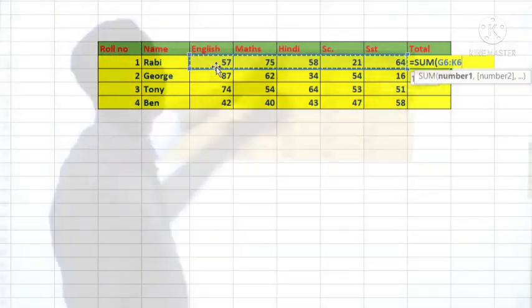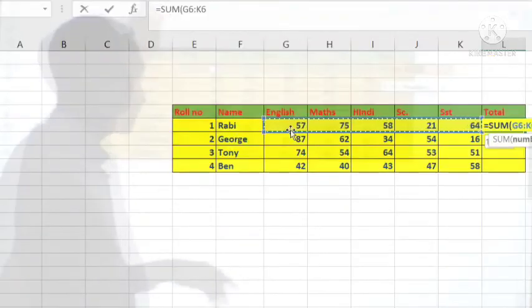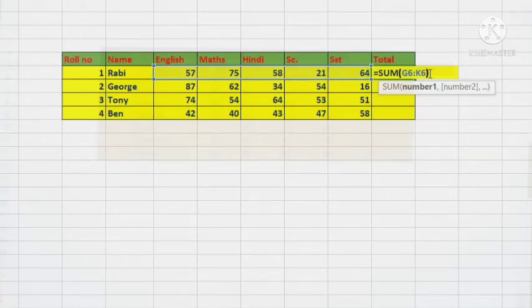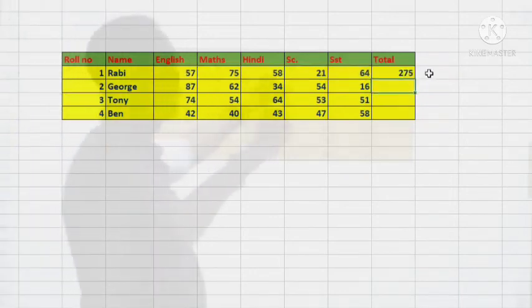Here the address has come. You can see the address here also. After that we give close bracket. Then we simply press the enter button. So this whole number is calculated in a very short time. Okay, dear friends, now the same calculation has to be done with this.